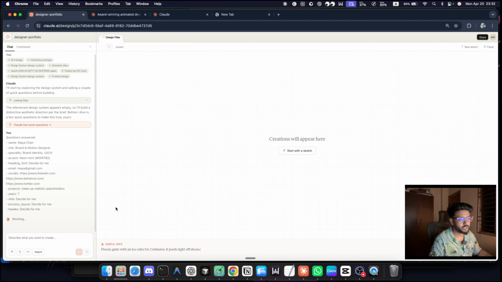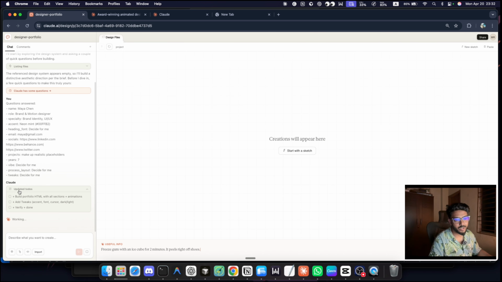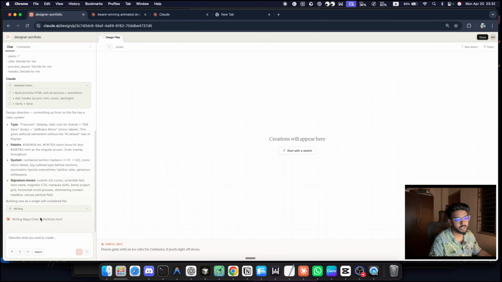After that, this question part, it will immediately write some to-dos. You see, it's writing the to-dos plus build portfolio HTML with all sections and animation. After this design part is done, then it will generate an HTML for me, by which I can browse and check the design, how perfectly aligned it is or not. Okay, so let's wait. This section will take a little time, maybe 10 to 15 minutes.